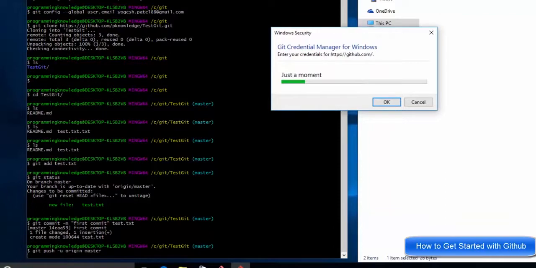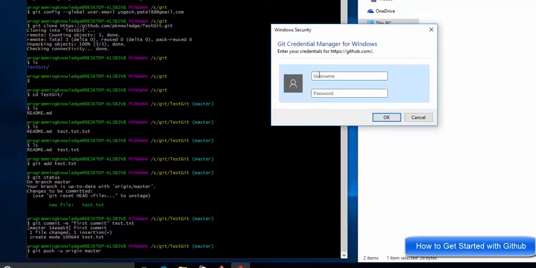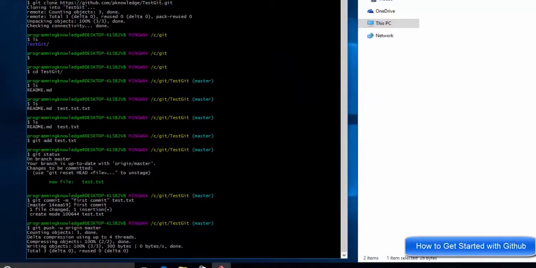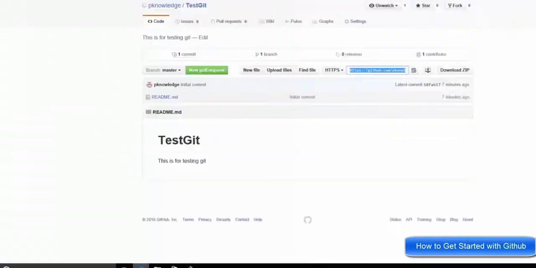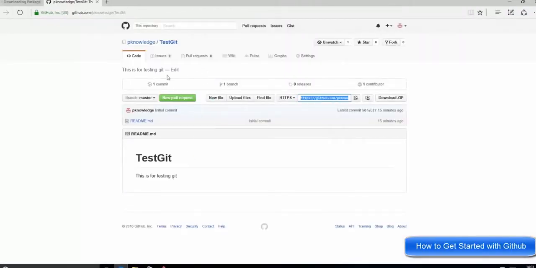You can see it's asking for the Git credential manager for Windows, and for the first time you need to give your username and password here in the Windows security. You can just give your Git username and password. So I'm going to give it and press OK, and now you can see it has transferred our files to our GitHub account.